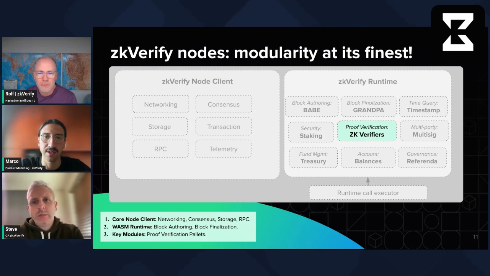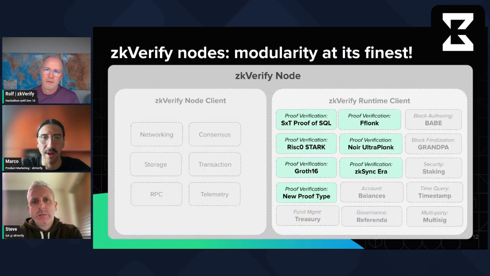So we have some pallets for security, like the staking pallet, we have the multisig pallet, we have some pallets about governance, like the referenda and the treasury. But I think the most important one here for what we are trying to explore is the one about the ZK verifiers. And zkVerify implements one different pallet for each proof scheme that we currently support, with more support for other proof schemes coming very soon. As soon as new proof schemes are developed, zkVerify can implement a new pallet in a very easy and seamless way without requiring any hard fork.